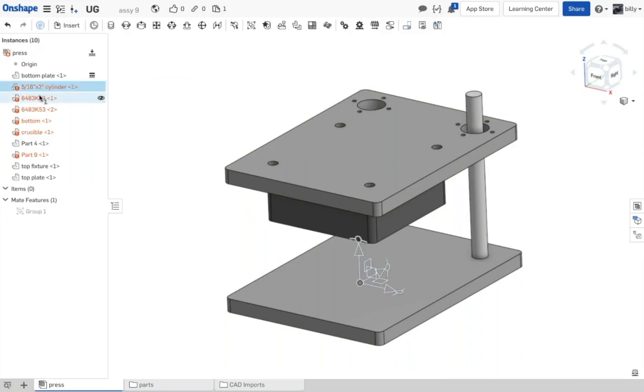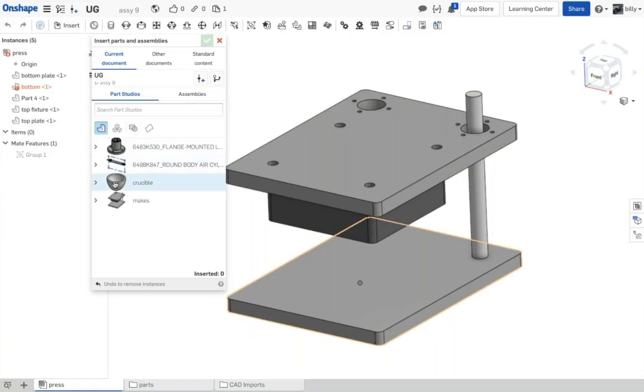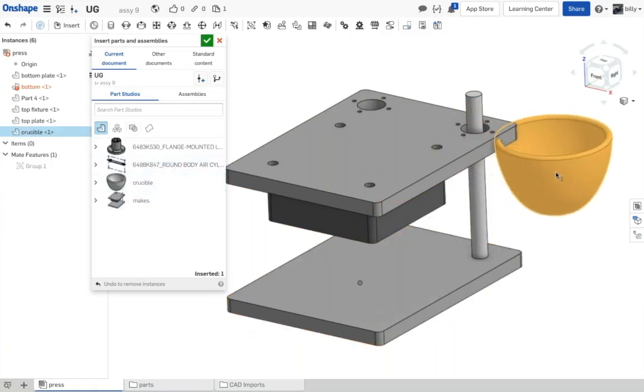I'm going to take the cylinder because it doesn't exist anymore. Those are the two bearing blocks. This does exist. The crucible doesn't exist anymore. So it's gone. Let's go grab a crucible. And we'll put it inside the part.